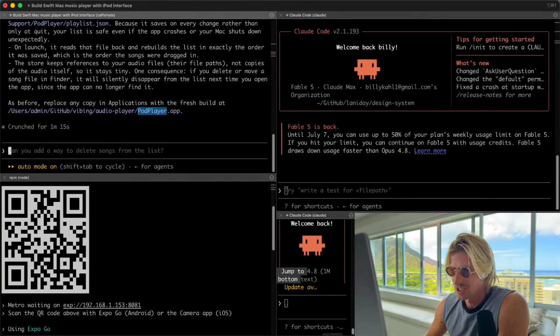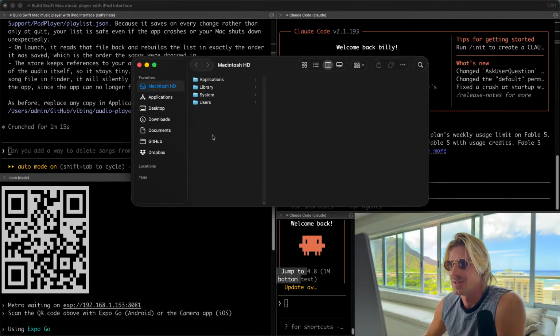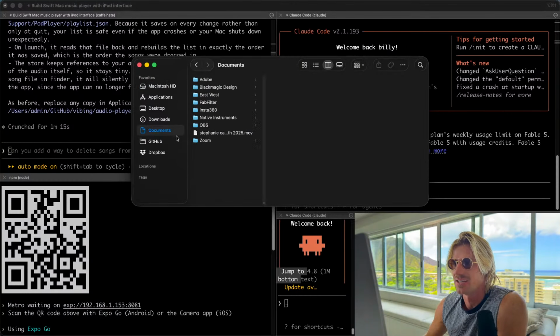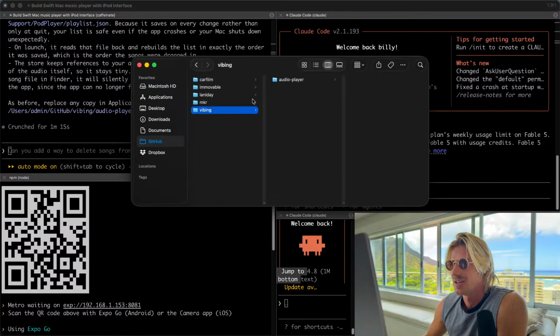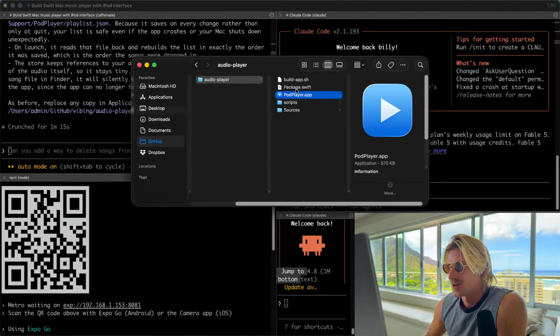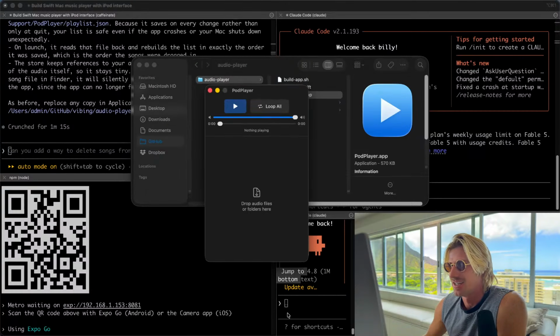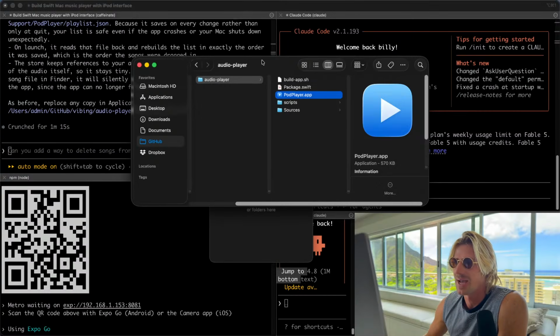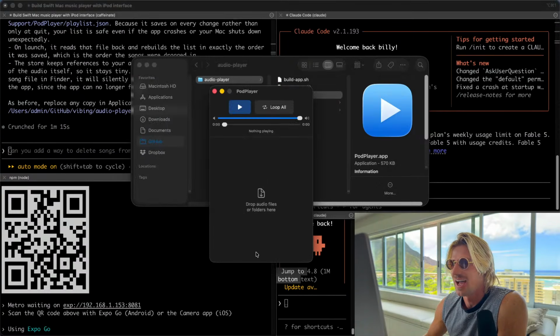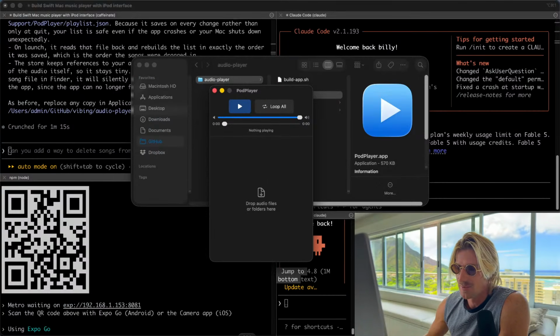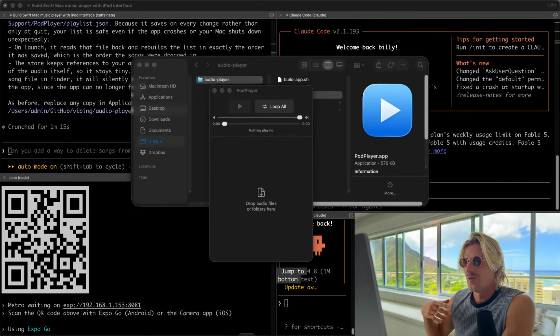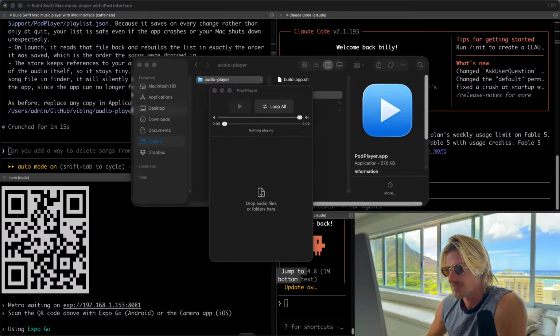So it looked like it just finished the build. So let's reopen the actual thing that we were building. So it's called Pod Player. By the way, I'm gonna give this to viewers to download when I'm finished coding it. I'm gonna create like a download link so you guys can download it.